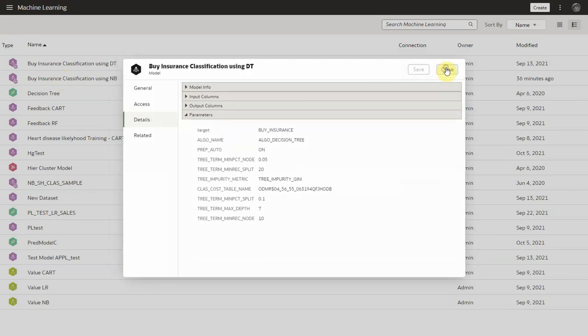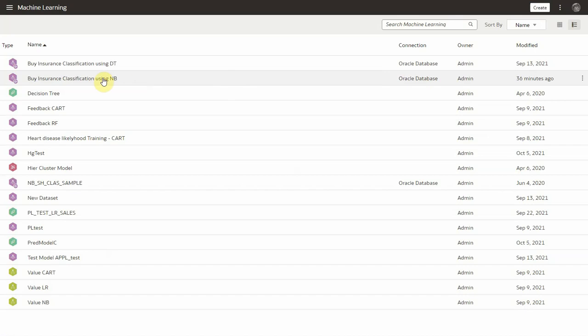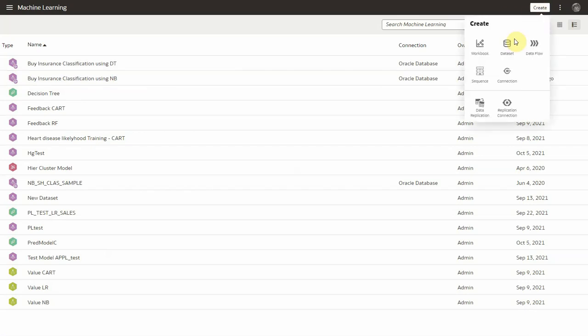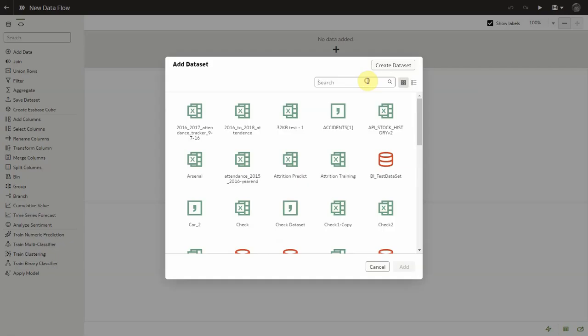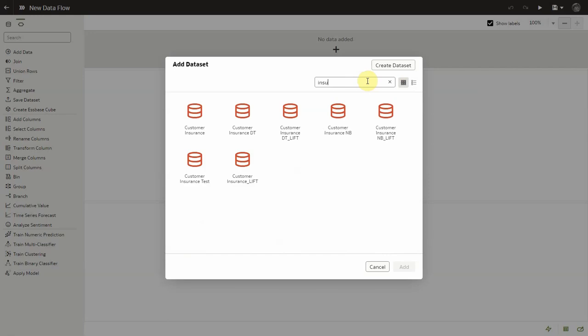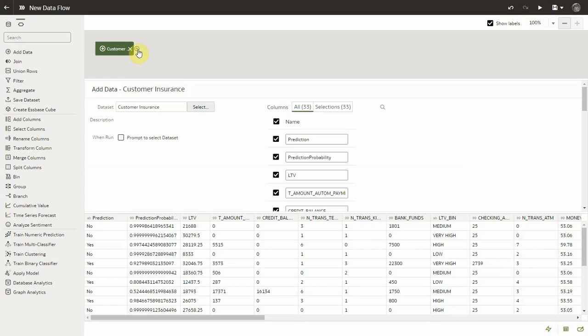And I have another model that also runs the same classification, but this time using the naive Bayes algorithm. These two models happen to be from OML, but the lift and gain feature works just as well for OAC native models. So we are going to apply these models to our banking customer data set. Here are our customers, and let's apply the decision tree based model.